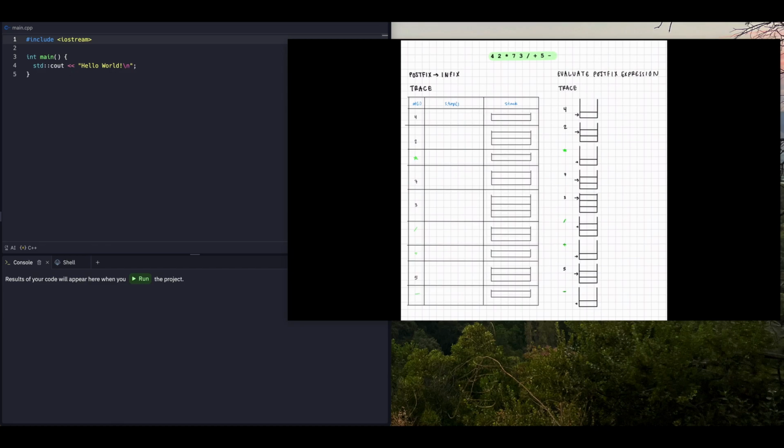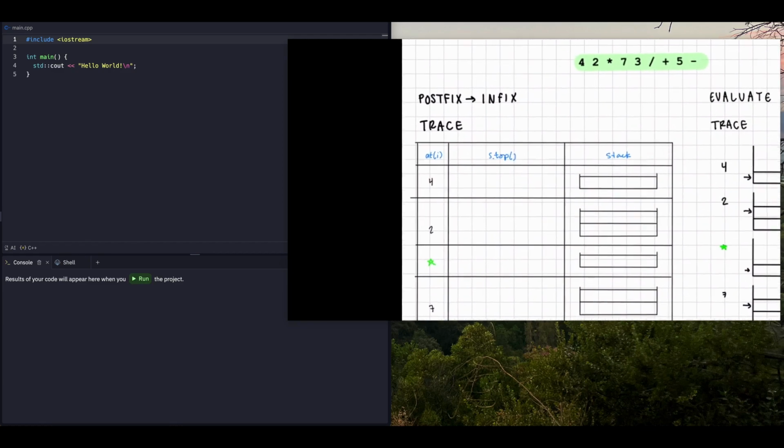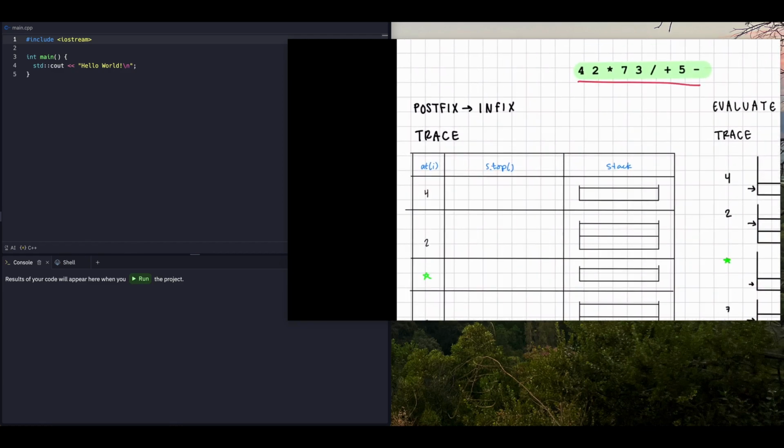Hi, my name is Melanie Escobar, and in this video I'll be going over postfix to infix, evaluating postfix expressions, and doing infix to postfix. First, I'm going to start with postfix to infix, where I want to turn this expression into an infix expression.